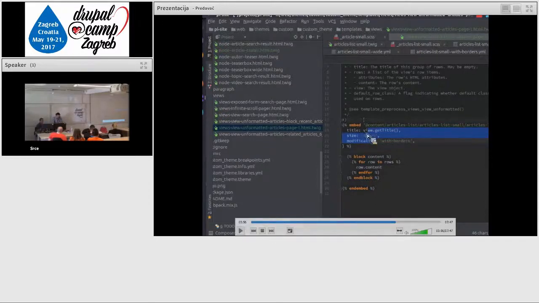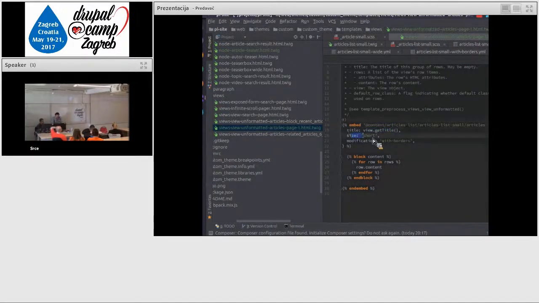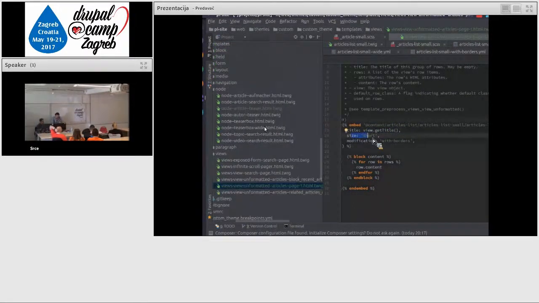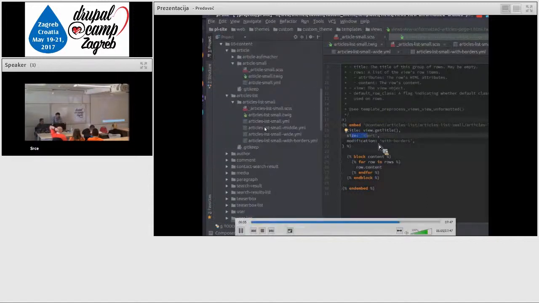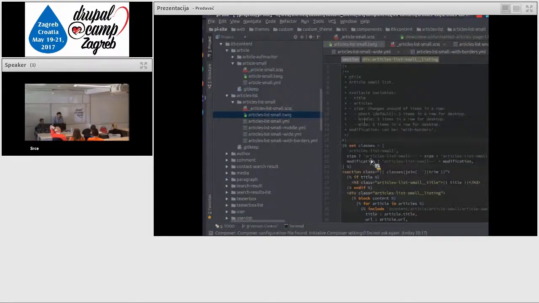Here, title is views. You can use definitions like that in Twig also: get title. It will just execute the method of the view object. And our variation is short. It means only 3 elements in a row. Modification with borders, whatever that means. And the block will be the content of the row.